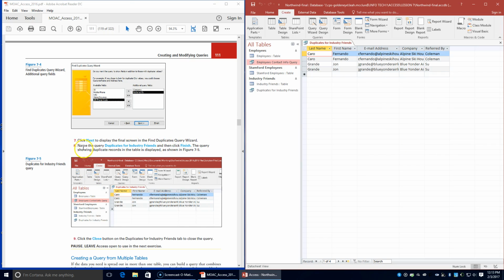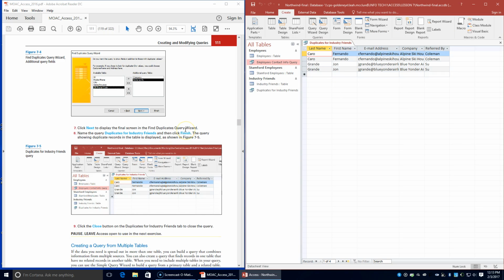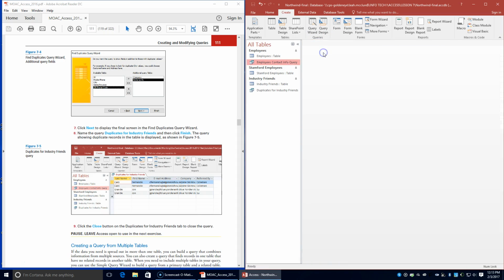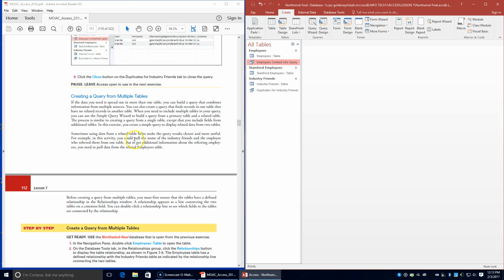So the query shows now duplicate records in the table. So these are out of our table, Industry Friends. These are the ones that there are duplicates of. Okay. So we're going to click the Close button to close the Industry Friends tab to close the query.